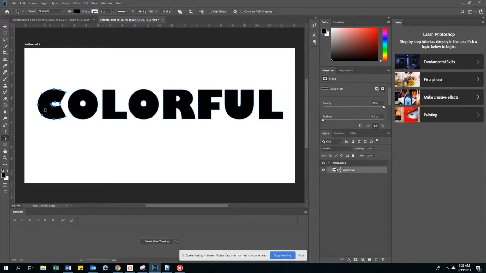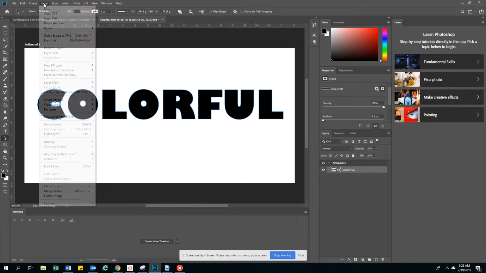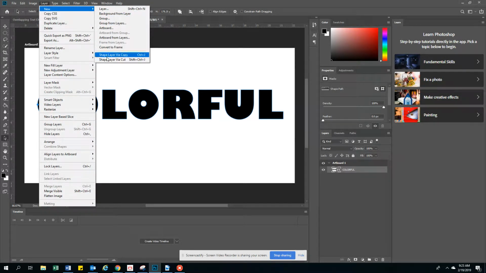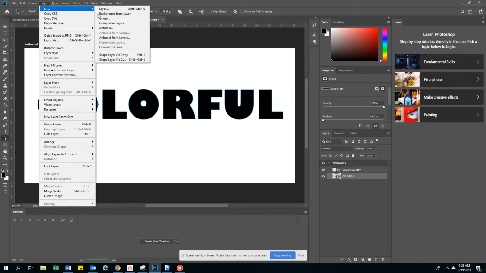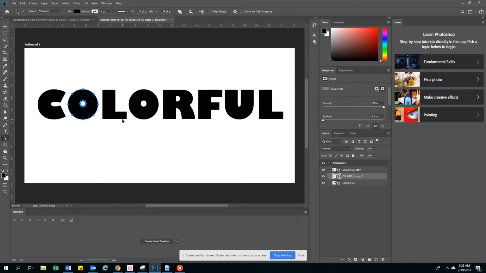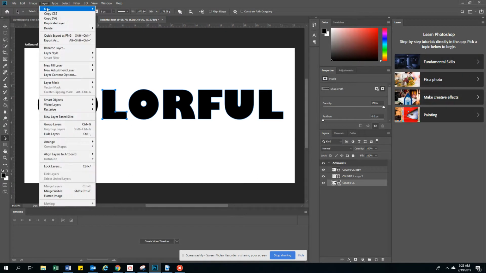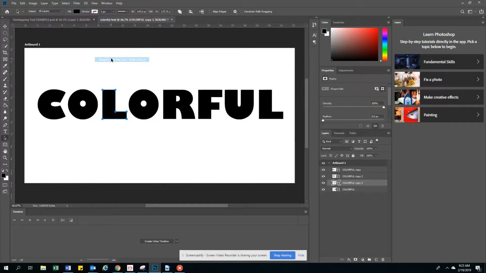Now I'm going to take each letter to a different layer. I'm going to click once on the C. I'm going to go to the layer menu up here, Layer, New, Shape Layer via Cut, this last option, and it put it on its own layer. I'm going to click on the O, Layer, New, Shape Layer via Cut. Click on the L, Layer, New, Shape Layer via Cut.